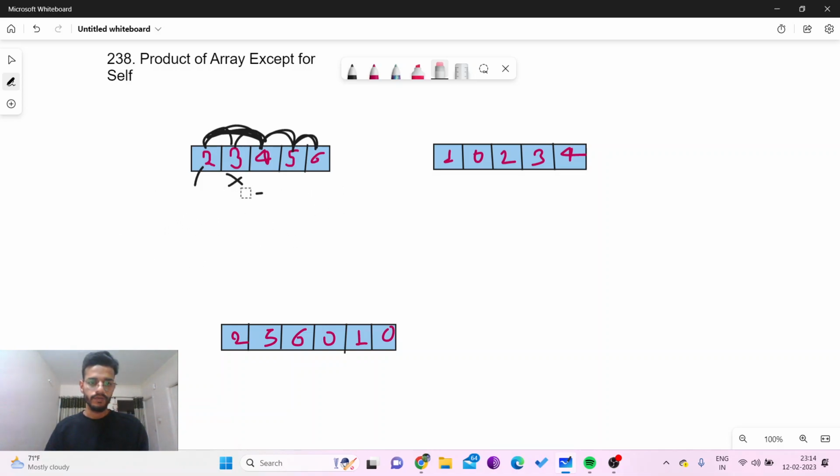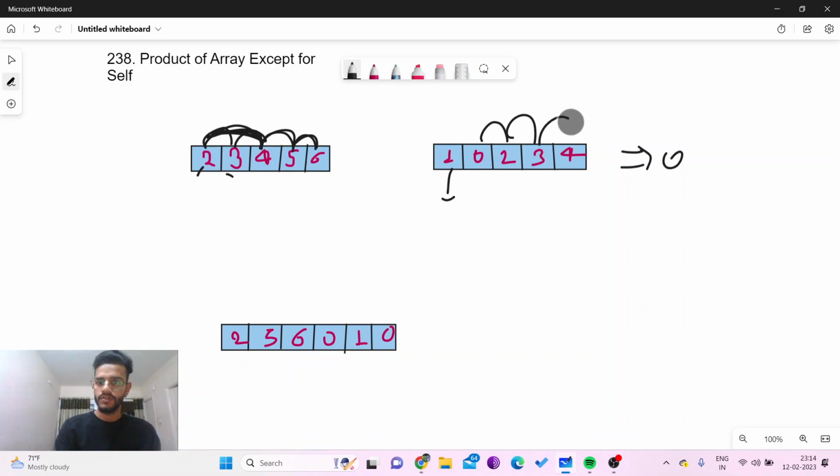But in the next one, you see here we are getting zero. If we multiply anything with zero, we will always get zero. So for this one, if I multiply, it will be 0 into 2 is 0, 0 into 3 is 0, 0 into 4 is 0. So for this it will be 0.